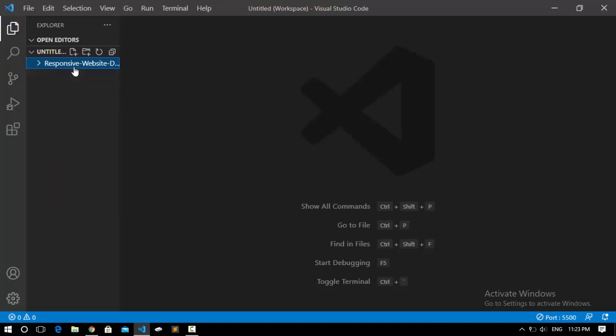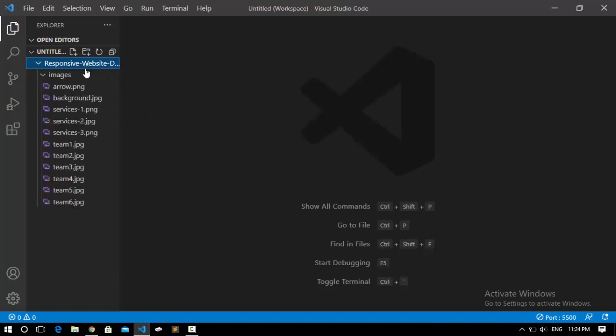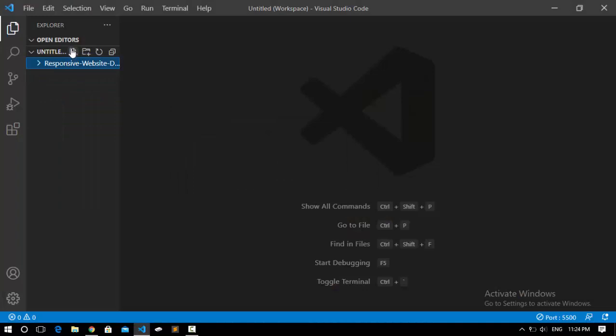So let's create it, and I'm gonna go into Visual Studio Code. Here in Visual Studio Code, I've already created a folder called responsive web design, and inside this we have the images that I've used in this project. Here I'm gonna create our index.html file and start coding.